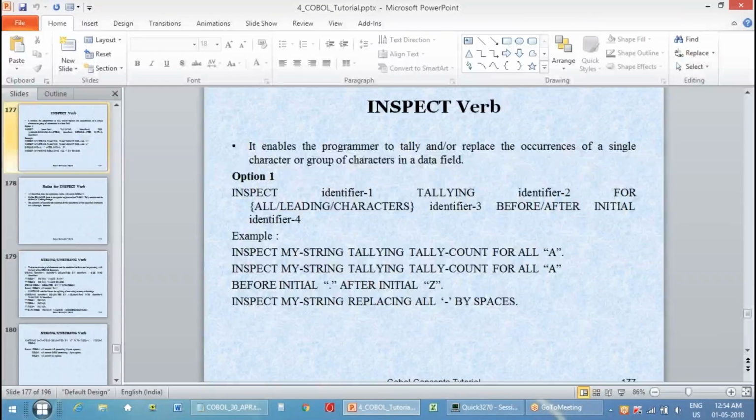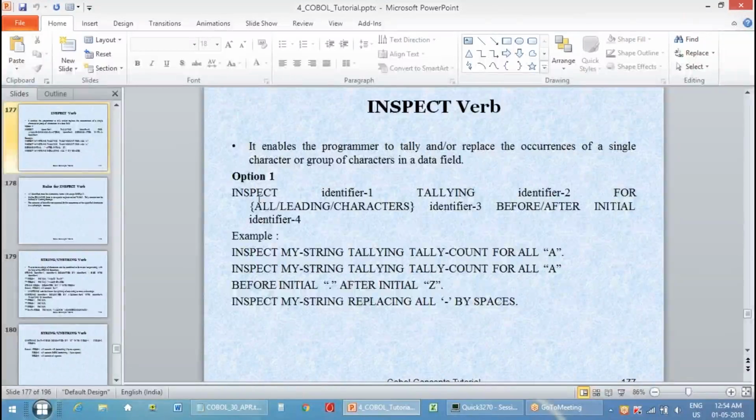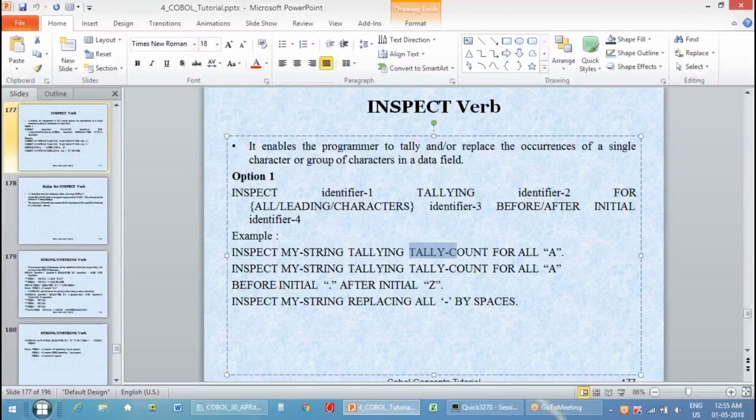I think you know this inspect verb and use of it, right? What's the difference between the count and the tally? In inspect, there's a count and there's also a tallying. Actually, this is the working storage variable. In addition to tallying, there's also a count, right? No. Tallying is the keyword, and it's a tally count. It's a field identifier. It's a variable.